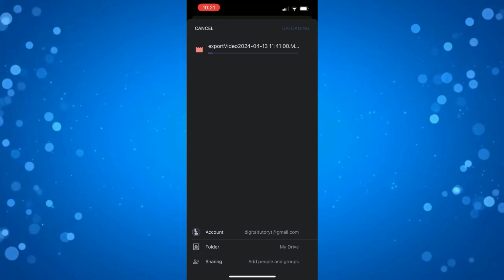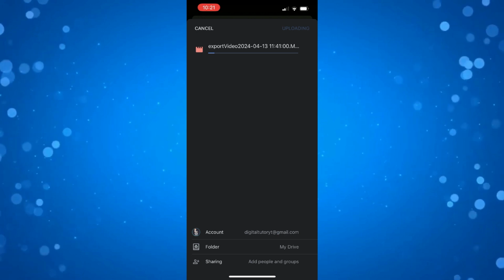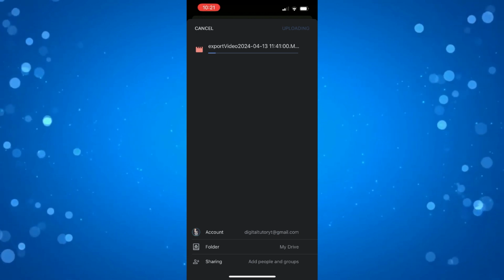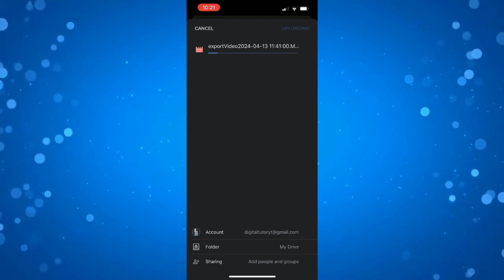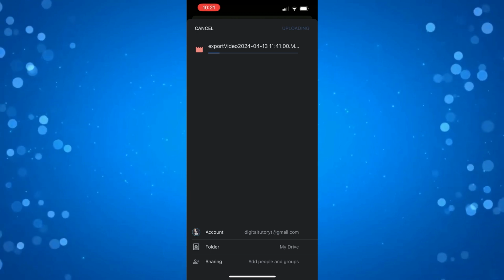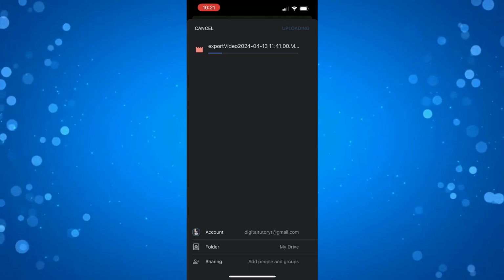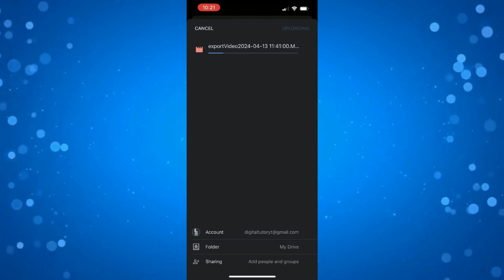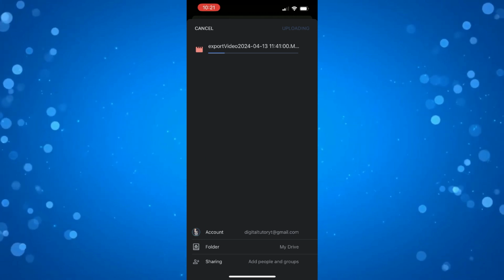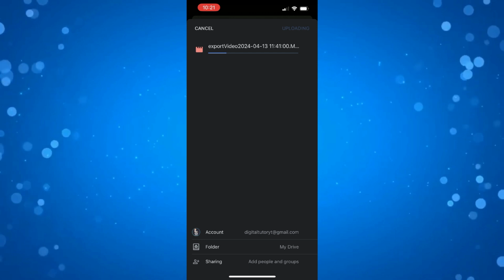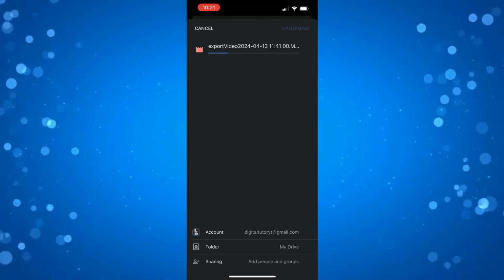Now, you want to make sure you do have a good battery on your iPhone before doing this, as it's not going to upload. And of course, make sure you have got enough space on your actual Google Drive so that the video does upload successfully. So now you just need to give it a minute or two, of course, dependent on the length of the video, for this to complete and upload to Google Drive.